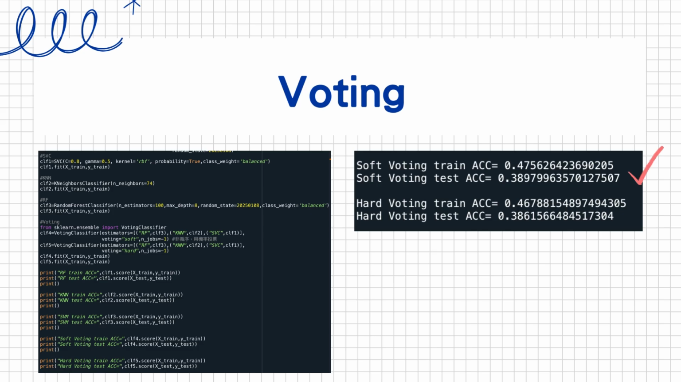And here we demonstrate how to combine our individual classifiers, random forest, KNN and SVC, into an ensemble using a voting classifier. By specifying soft voting, each model contributes its predicted probability for each class, and the final prediction is based on the average probability. In contrast, hard voting strictly counts the majority class predicted by each model. In the code snippet, we see how each classifier is first trained on the same training dataset, then they are passed into two voting classifier objects.